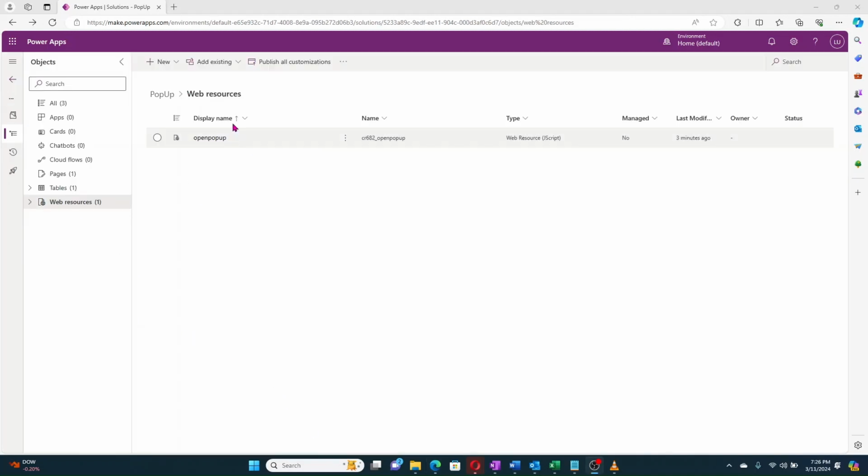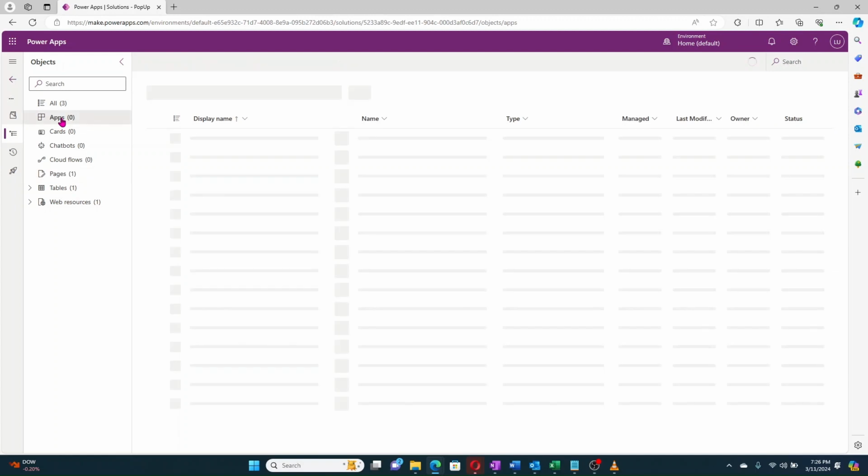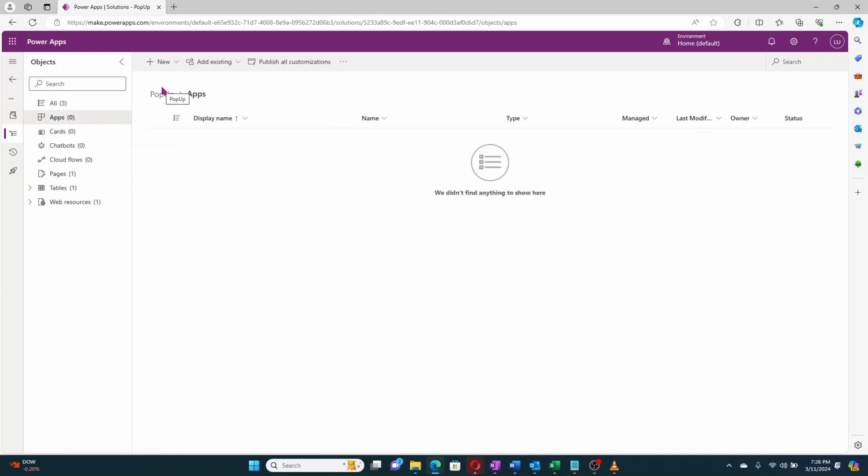Okay, now that we have our web resource and also our custom page, before going any further, I am just going to take a note of this particular name: CRF 682 custom pop-up page underscore 50868. So this name is necessary for us in the next step. So I am going to go ahead and create a custom model driven app.